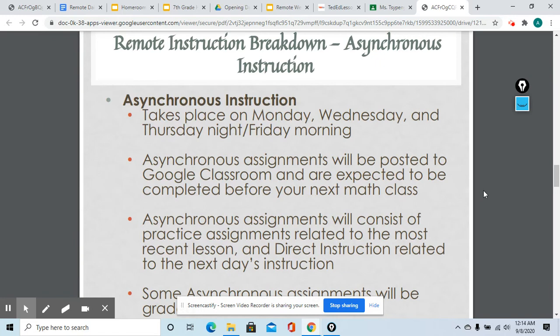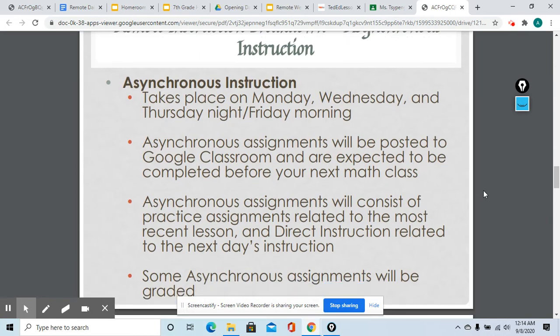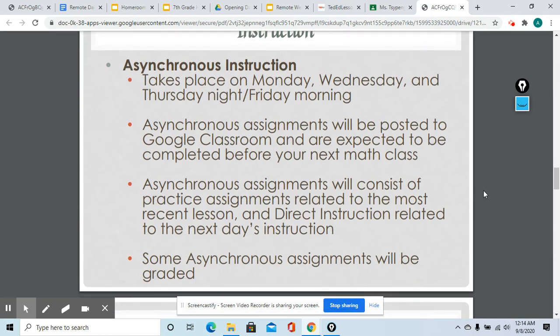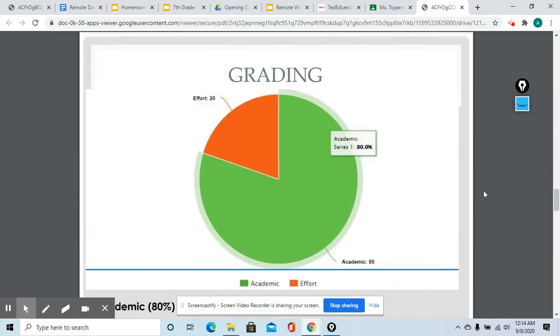And then the last part of remote instruction is the asynchronous instruction. Asynchronous instruction takes place primarily on Monday and Wednesday, but there will be some asynchronous instruction on Thursday nights into Friday morning. The asynchronous assignments will be posted to Google Classroom, and they are expected to be completed before your next math class. Asynchronous assignments will consist of practice assignments that are related to the most recent lesson. And then there will also be direct instruction videos that will be related to the next day's math instruction. Some asynchronous assignments will be graded and some won't, but I will make sure to let you know which asynchronous assignments are going to be graded.